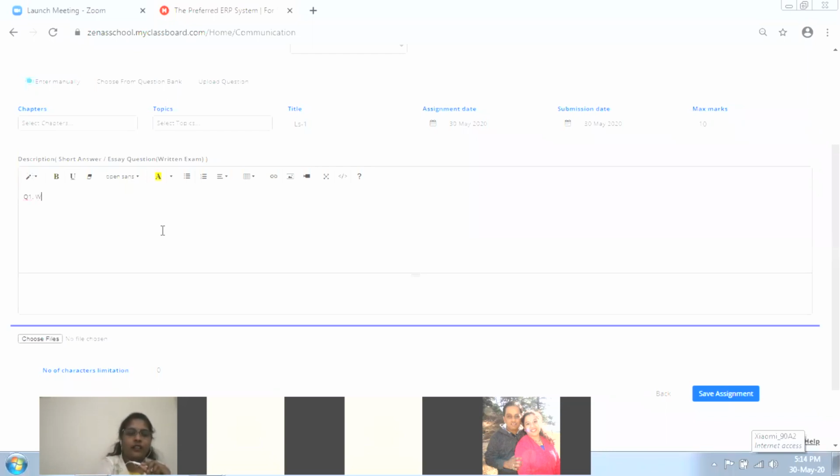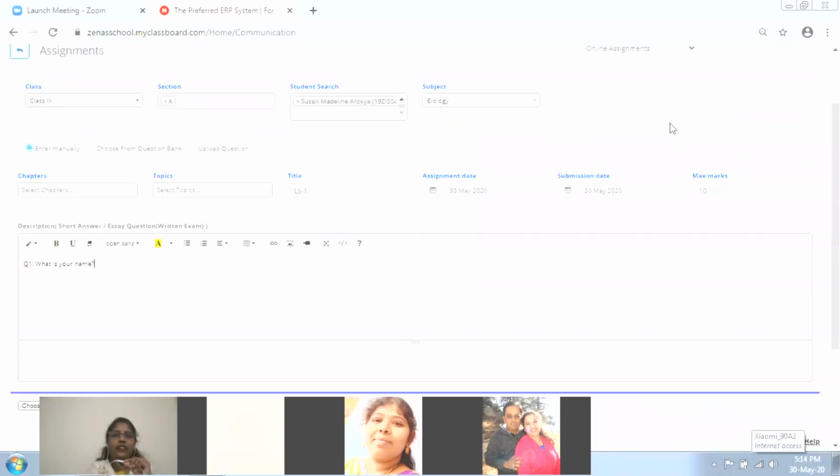Ma'am, I have a doubt. There we are selecting individual student, right? So will the question reach all the students or only one child? Only for one child. When you select individual student, it will go only to one child.